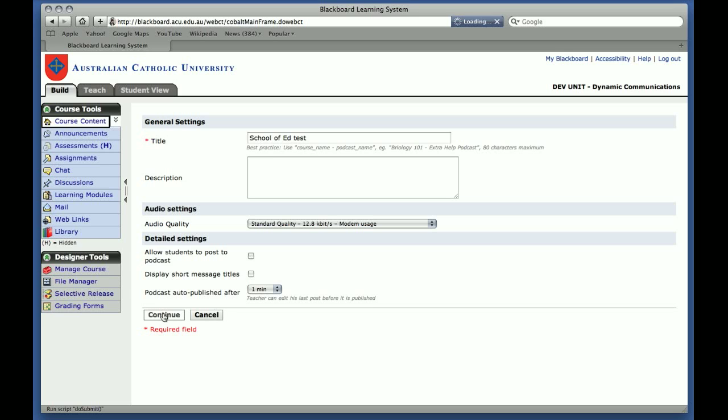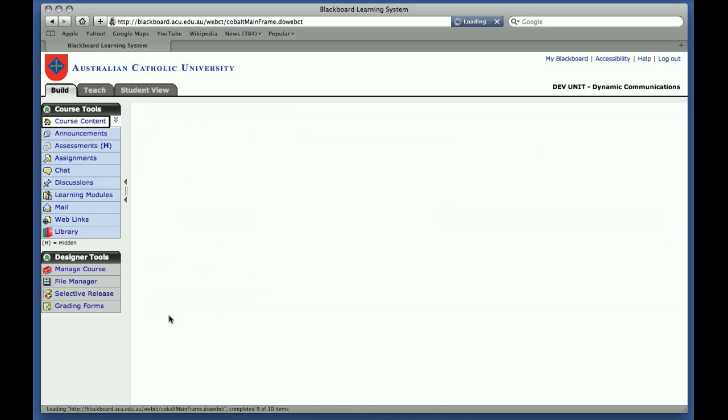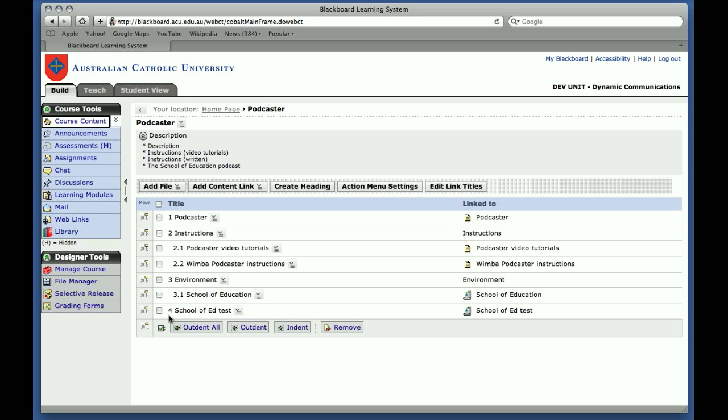and this will take me back to my hierarchy that shows me that the podcast has actually been created. So it's down here at the bottom, School of Ed Test. You'll notice at the moment it's got the number 4 next to it, so it's appearing as a whole new entry. I want it to appear underneath my environment heading. So I click in the box on the left, and then I click Indent.